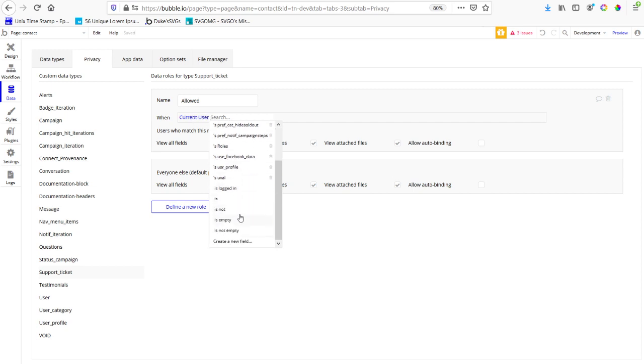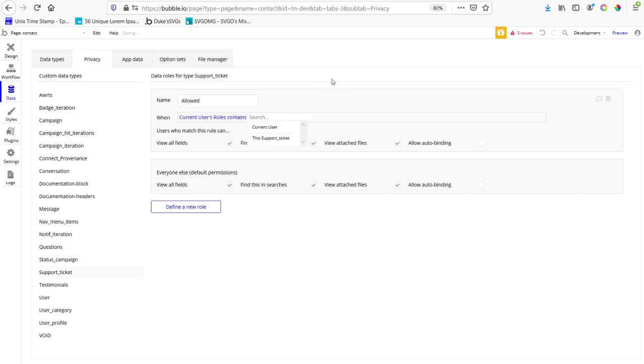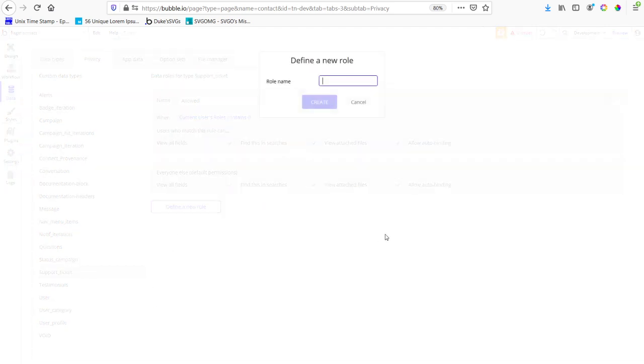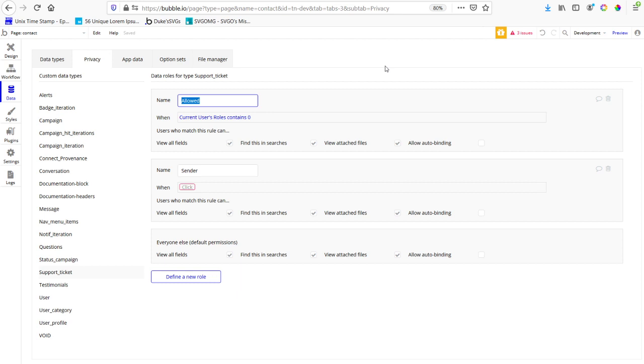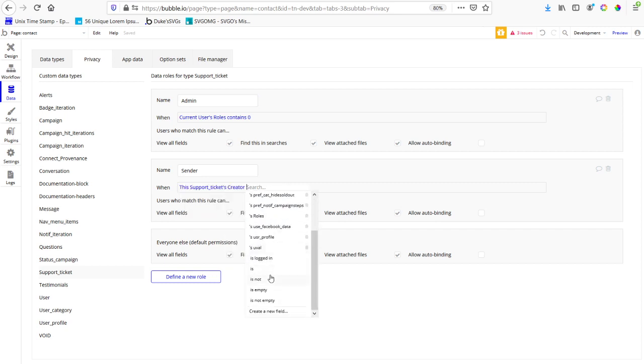Current user, and then I have something called roles for each of my users, and I say contains 0. If it contains 0, that's my super user, and I'm going to allow these users to see everything. And then we wanted to go sender. I didn't want allowed, I wanted to write admin here, and I wanted to go sender. And the sender is this support ticket's creator. When the creator is current user, you can see everything as well.